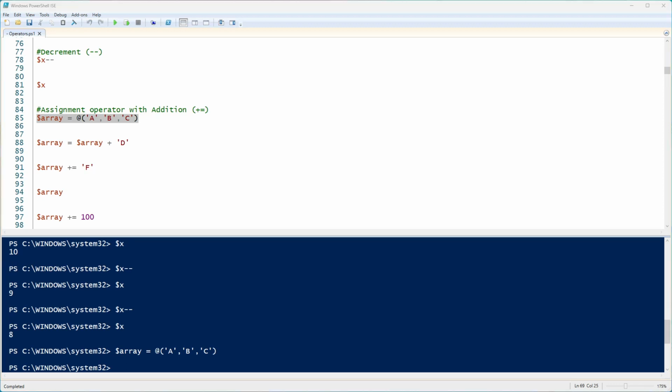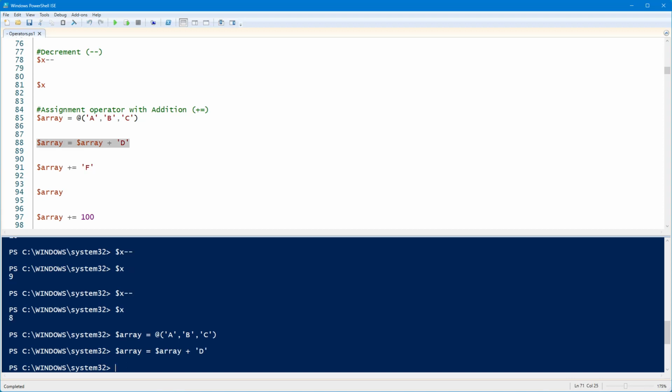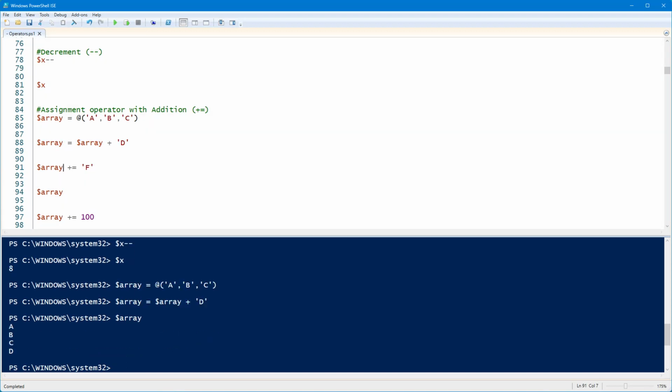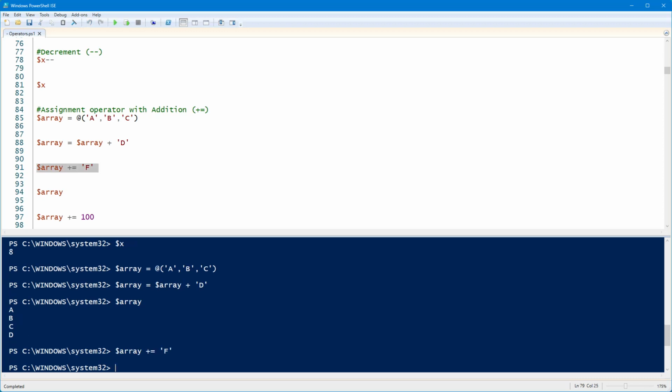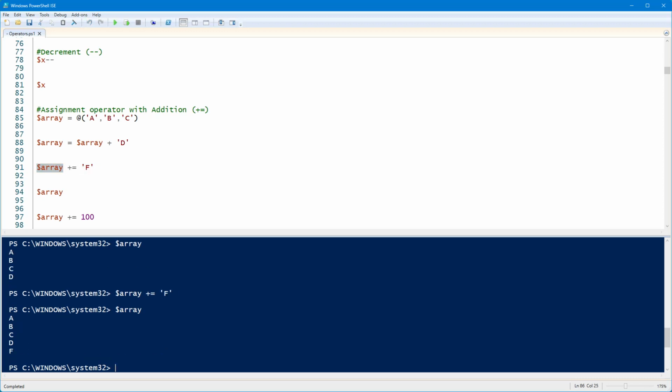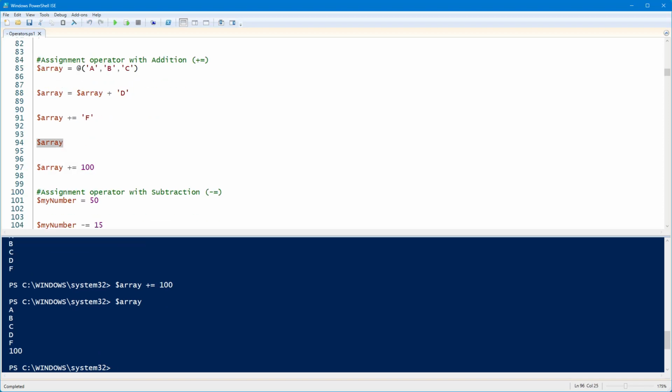For example, operators adding and assignment. As you can see, we are declaring an array with 3 strings. Now we assign an additional string, D, in a classic way. And now we are doing the same with this operator, which is exactly the same but requires less typing. Let's do it again with an additional item and you will see how simple that is.